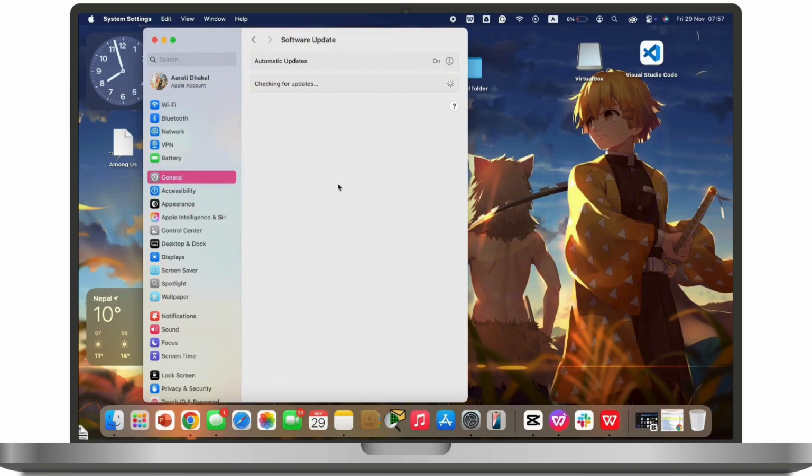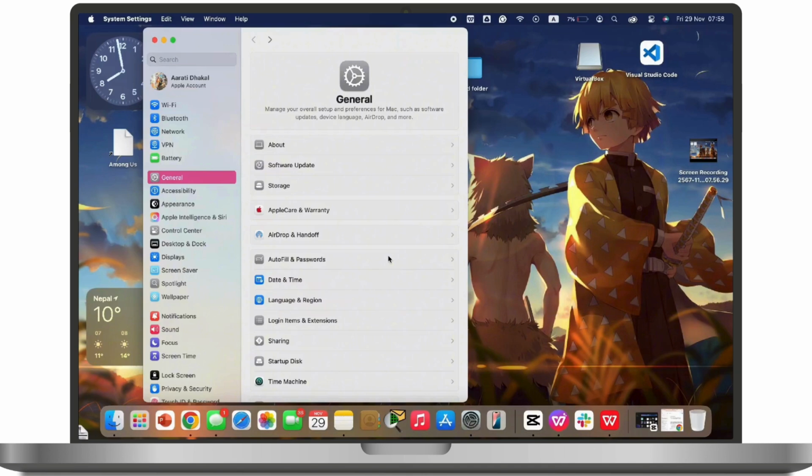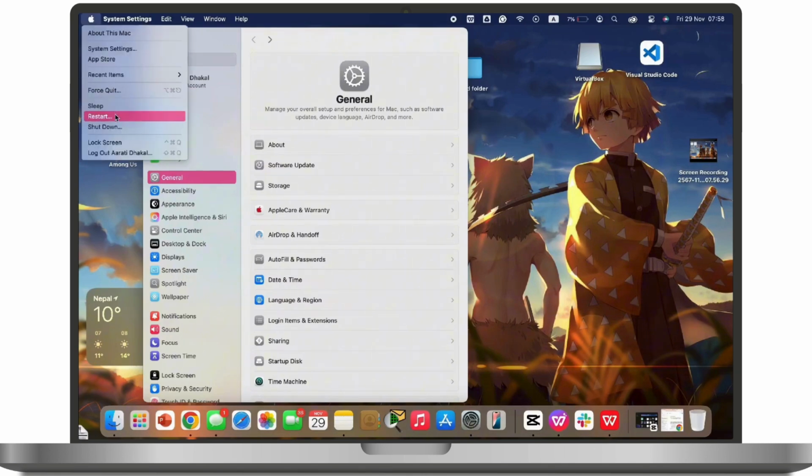Ensure both macOS and your apps are up to date, as updates often resolve compatibility issues. Also, open the Mac App Store and go to the Updates tab to install any pending app updates.